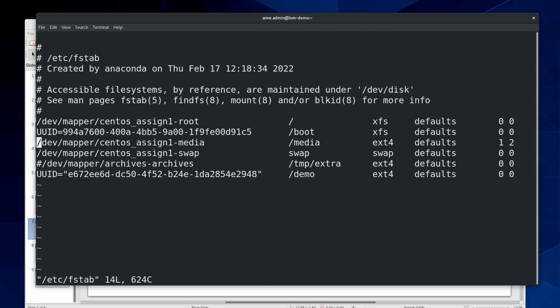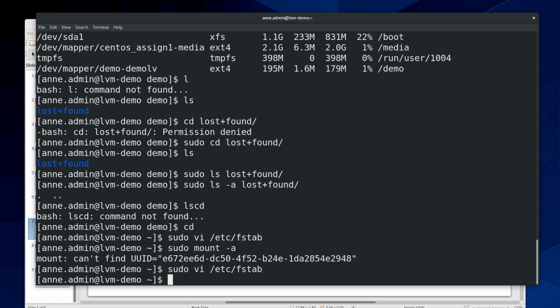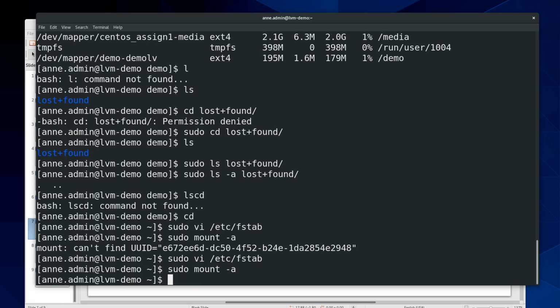So I could go back in, I could go into blkid and realize, oh, that's a C, not an E. Run my mount -a, no errors. I can be pretty certain this system will reboot.